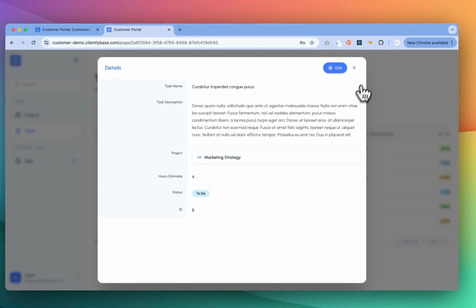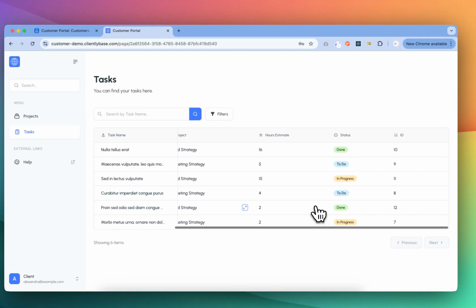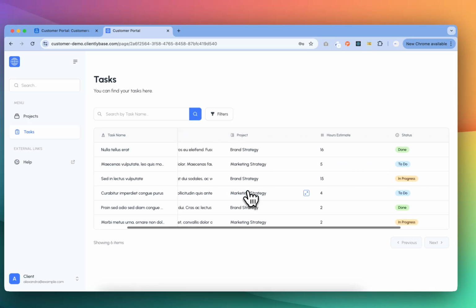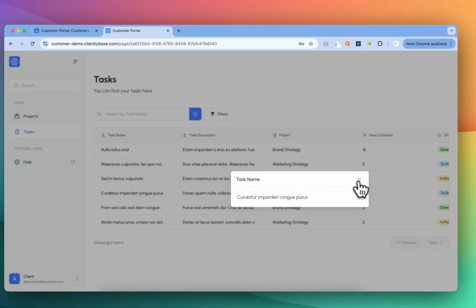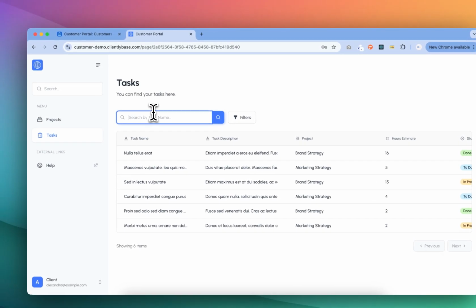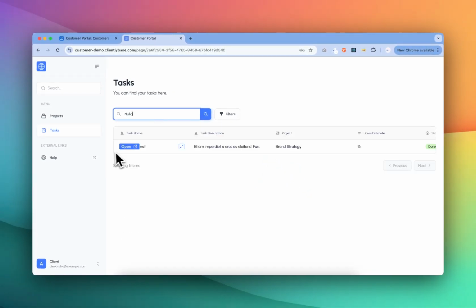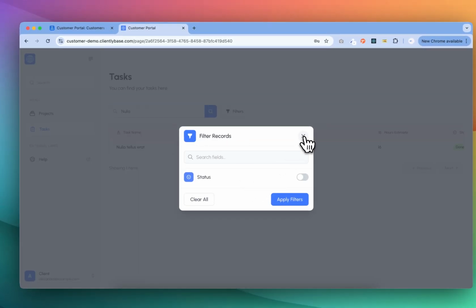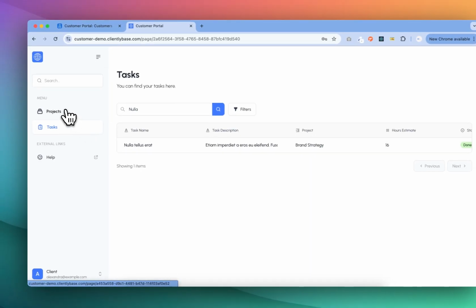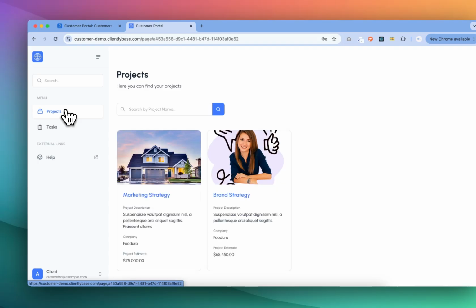Also, you can expand the records, you can edit the records, you can see the details, you can expand it to see further, you can search it, and you will see the desired results. And also you can filter it if you want. Then in the projects, I want to show you something.